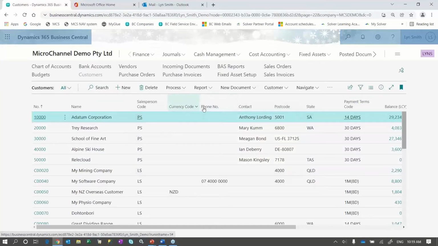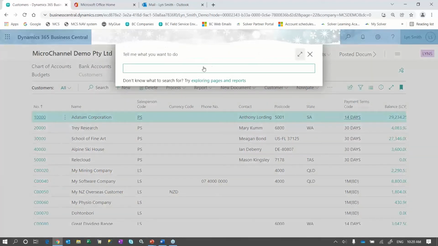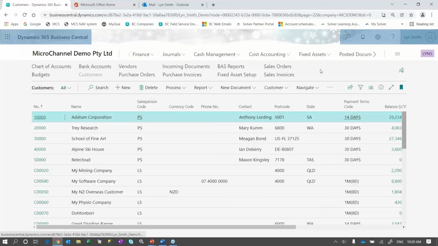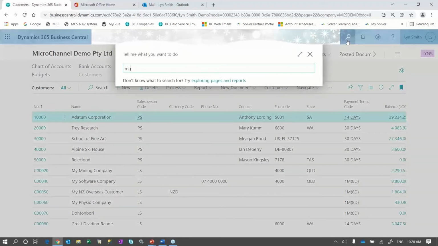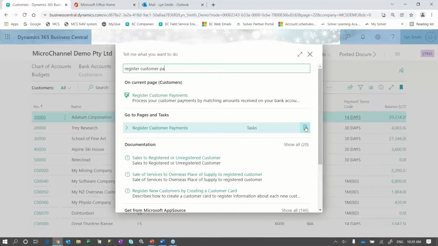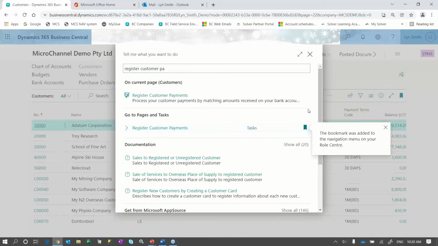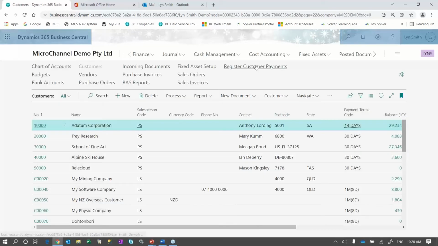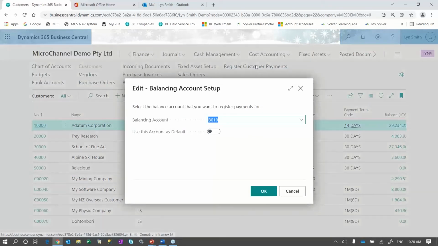Now, the other way of doing that, instead of doing it from the customer screen, if I've got my bank statement and I'm manually going to record everyone paying, is to use the option up here. In fact, let me see if I've actually bookmarked it. No, I haven't. So I can go register customer payments. I can see it's there. If I use this often, I will just bookmark it. That will now bookmark it for me, and then I can access it from here.